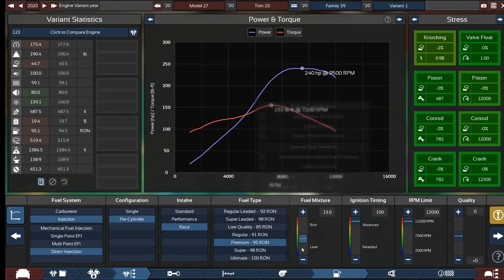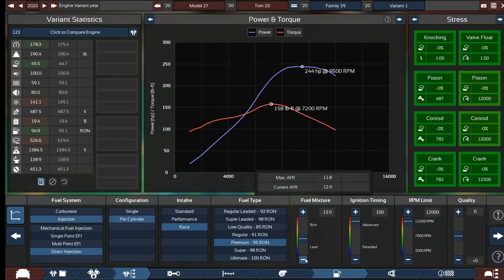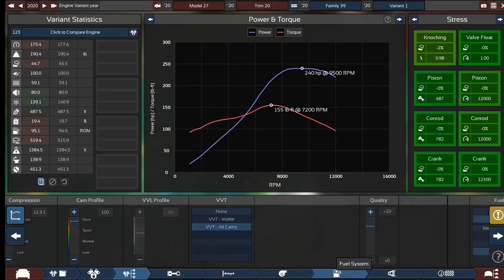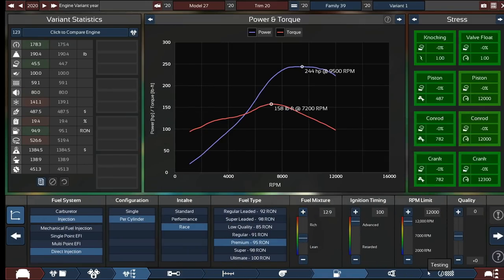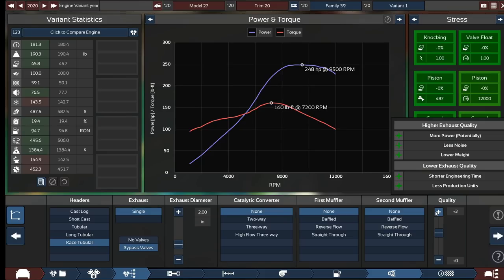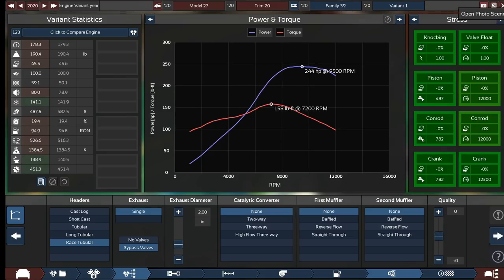There we go, 12 point whatever of compression. 244 horse, or if we go down here, 243. So 244 is the better choice if we get the fuel. And there we go. So right off the bat, we've got a bit of higher emissions to 526, which is a little bit high, but that's okay. We haven't really done any quality spamming at all. We can get the emissions down too if we need to, but yeah, the car's looking pretty fine right now.